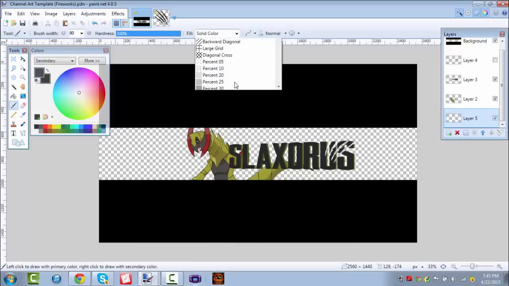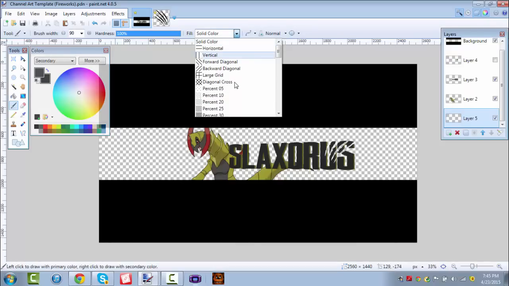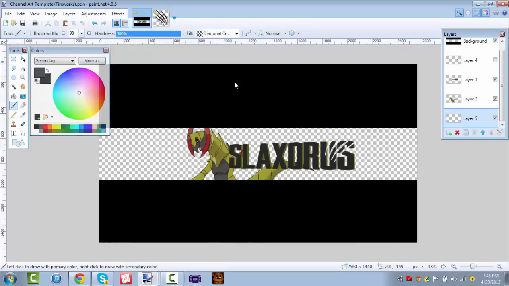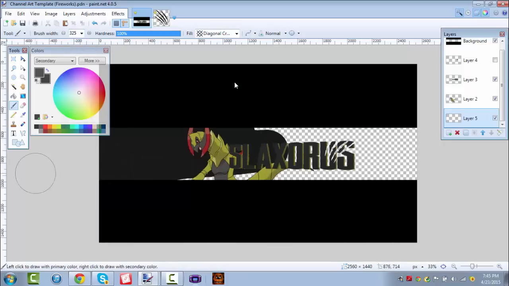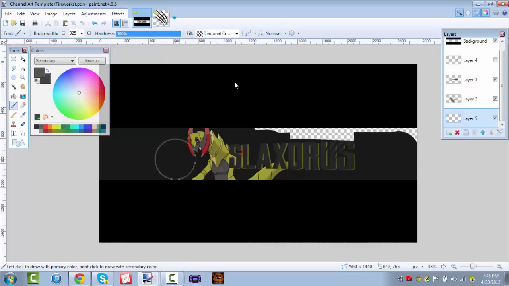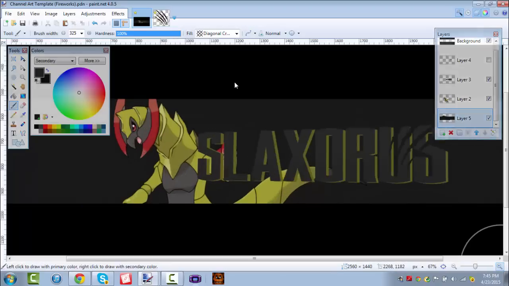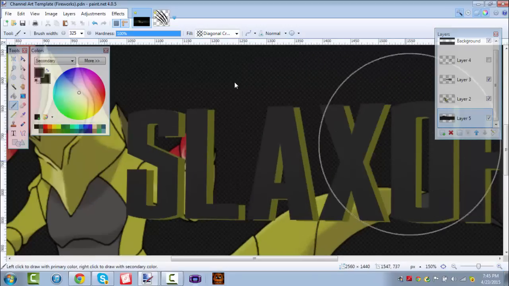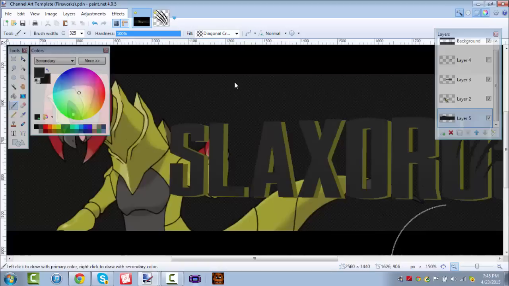And what you guys are going to do is, you remember when we did this in solid color, we're going to choose the X one, which is what I recommend. You go to big size and you color everything. So if you zoom in, you'll see this little checkered board texture.